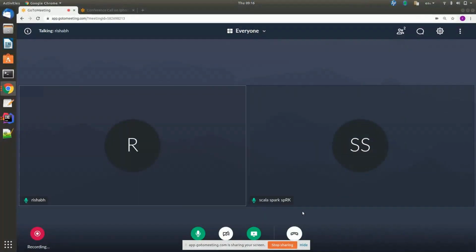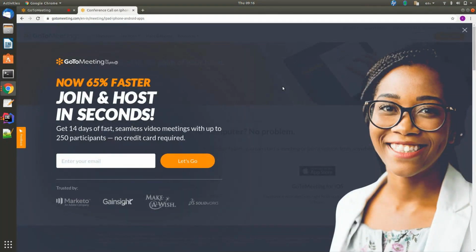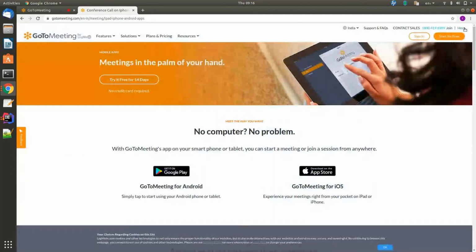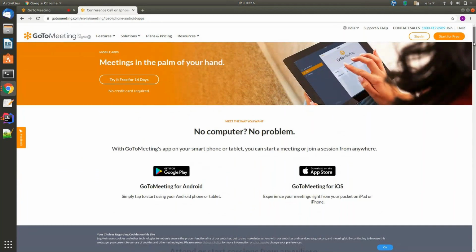Yeah, Rishabh. Ravi, how can we do this? I don't see your screen. Yeah, just a minute. I've shared. Are you able to see? I don't see that app from where I can download the app. No, that app will not work in Ubuntu. Oh, okay. It's just local.